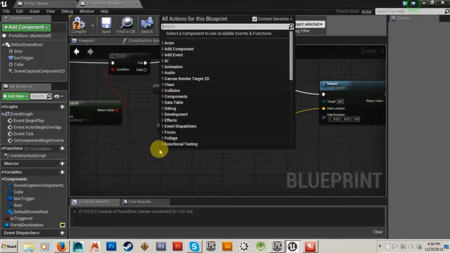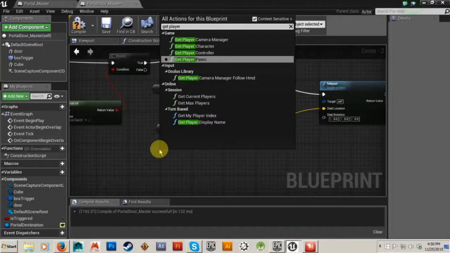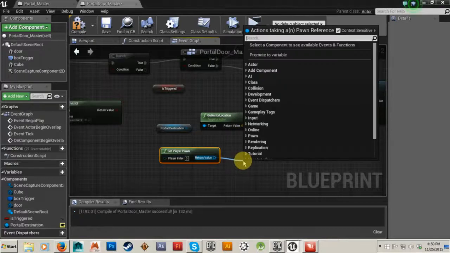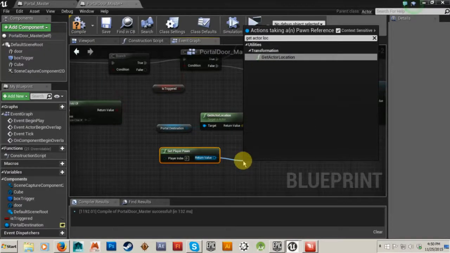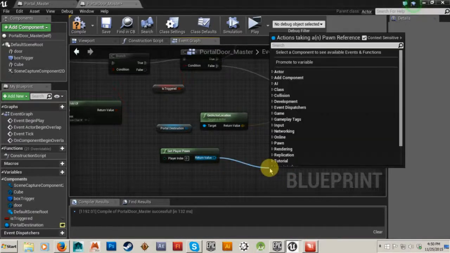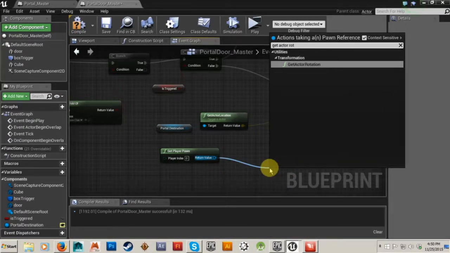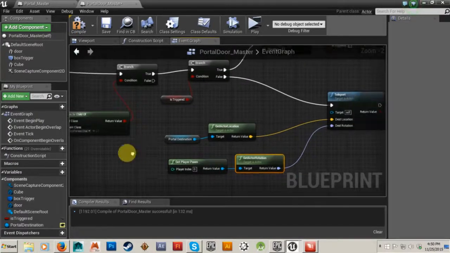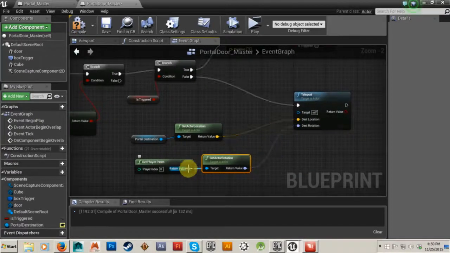And then you want to do get player pawn, drag off that, get actor location. Oh, I'm sorry, not location. Get actor rotation. That's what we want. Okay, so grab return, plug it into there, and then for the teleport, we'll just do the player pawn also. So we'll do player pawn to target.